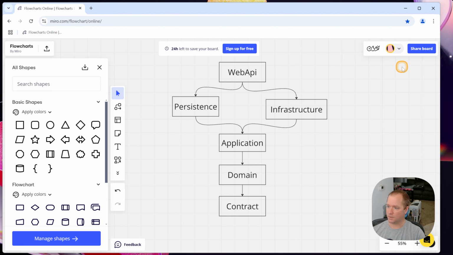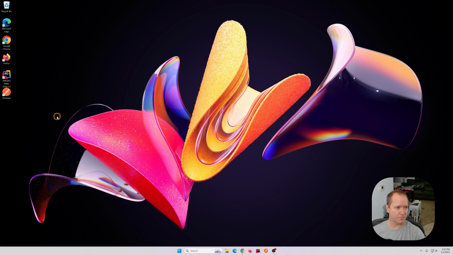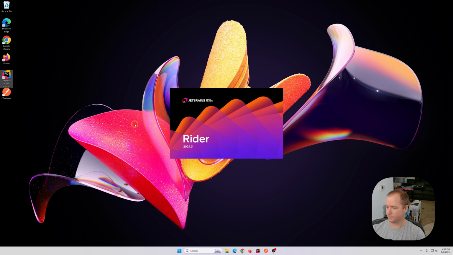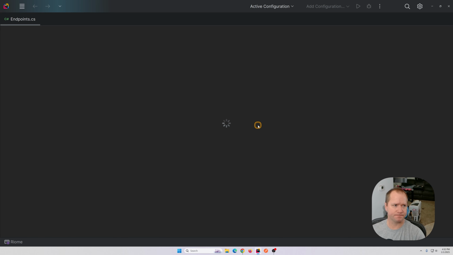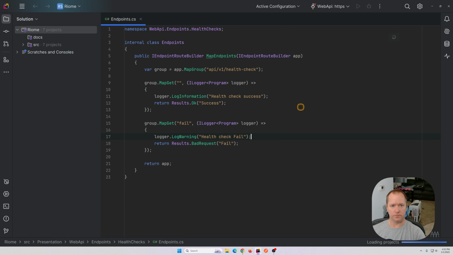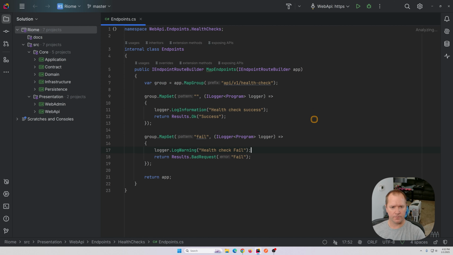So let's get started. Let's start building some handlers. Minimize that and let's open up Rider, Riome, obviously. So this is where we ended last time. We had put together these endpoints. We have the two endpoints: a health check success one, and then a health check fail.